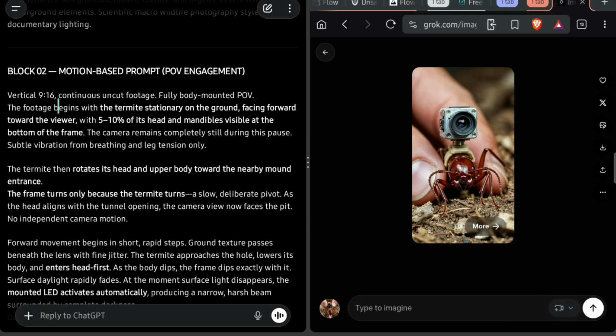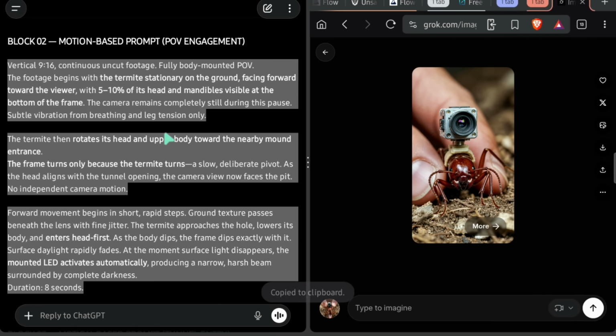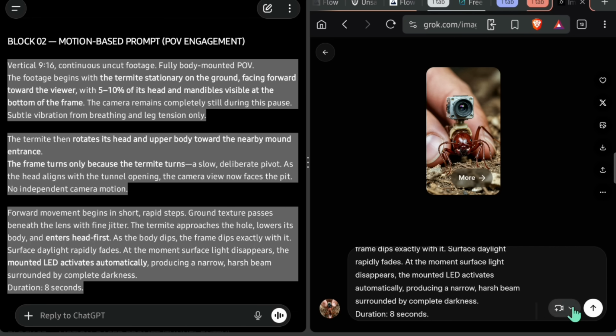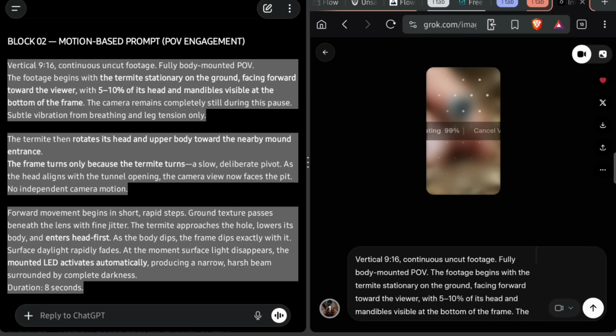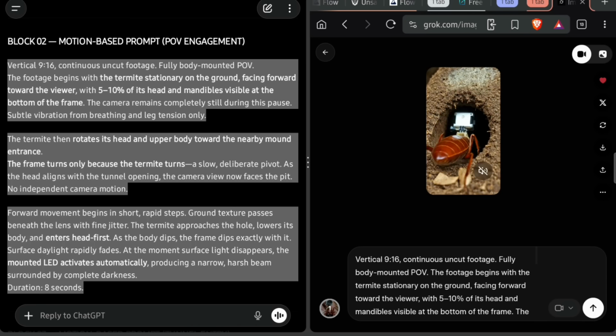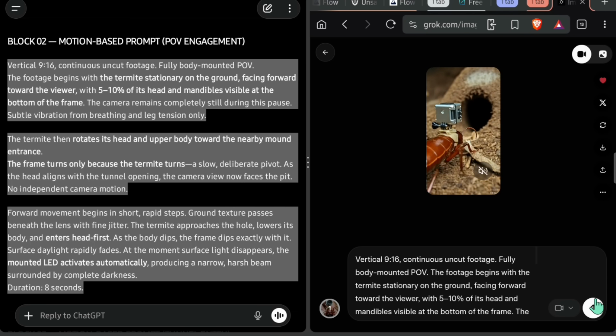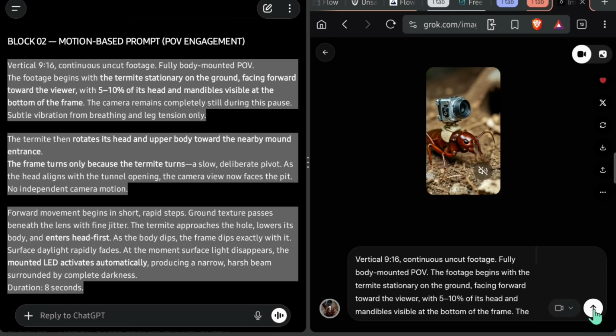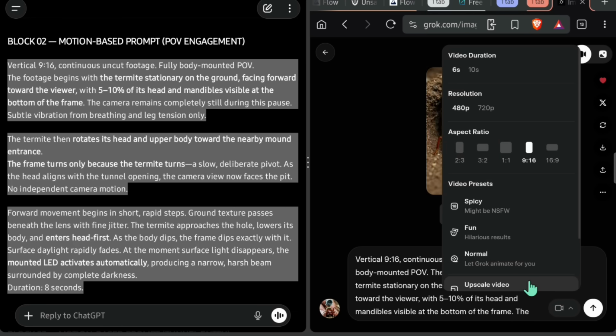Now go back to ChatGPT, copy the first motion prompt, paste it into the box, make sure the aspect ratio is still 9:16, and click generate. You'll now get a video. If you like the result, you can continue, and if you don't, you can simply regenerate it without worrying about limits. Once you're satisfied with the video, upscale it.